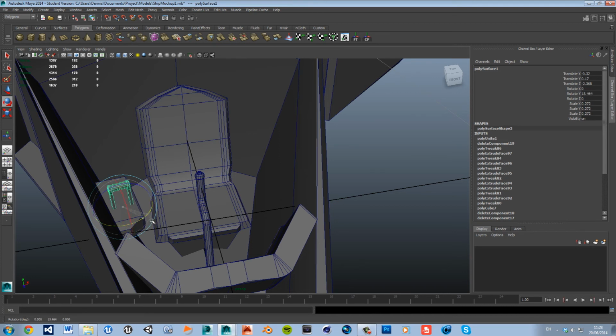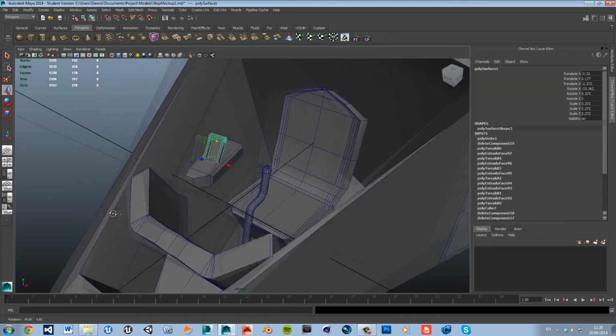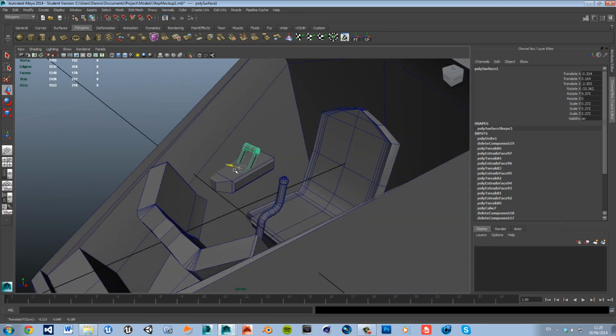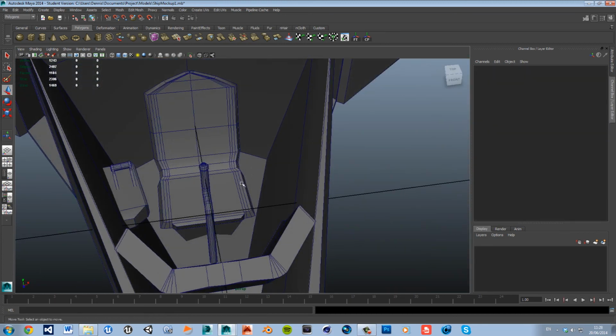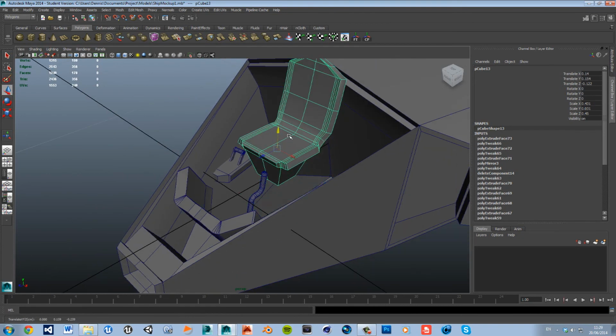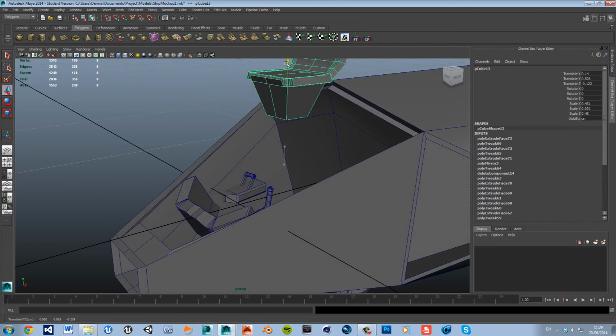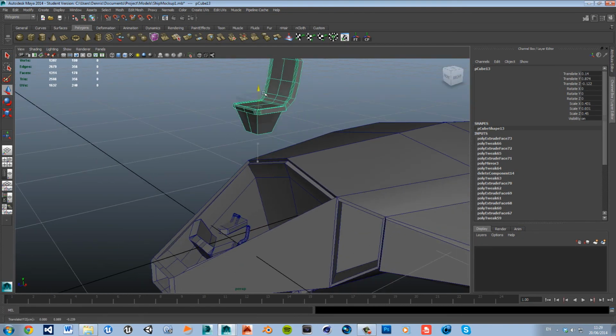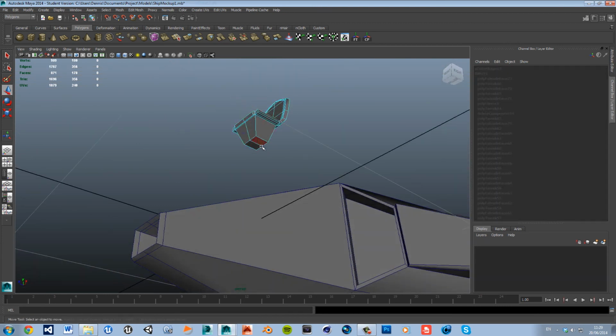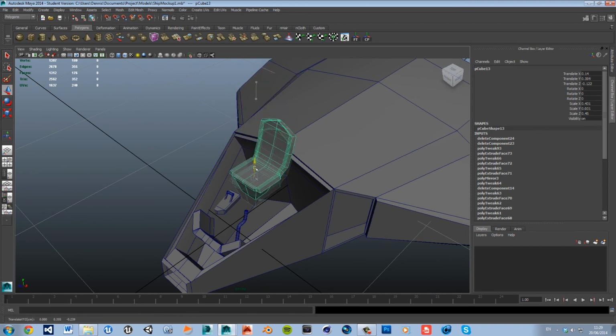Along the axis just to fit in. Yeah, that's fine. That's better. Just gonna do the seat now. That face and that face. Just gonna drag that seat back in.